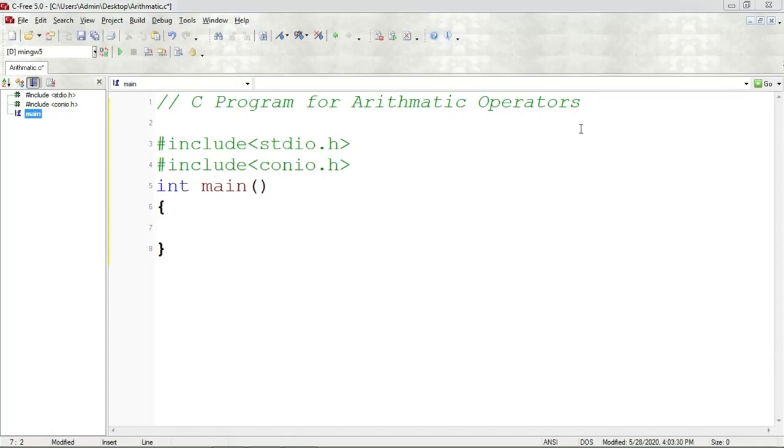In today's lecture, we are going to learn a C program for arithmetic operators. Now, there are different types of operators in C or any other language. The first basic type is arithmetic operators, and then also relational operators, bitwise operators, etc. In this video lecture, we are covering a program of arithmetic operators. In the next lecture, we will discuss the next operators in C.